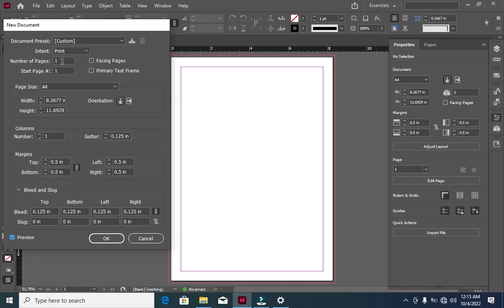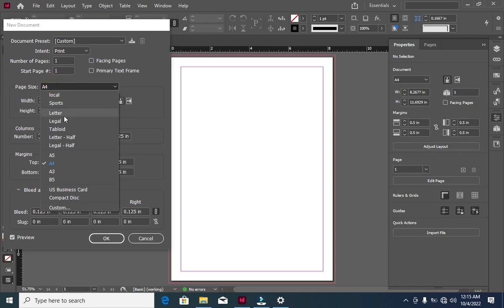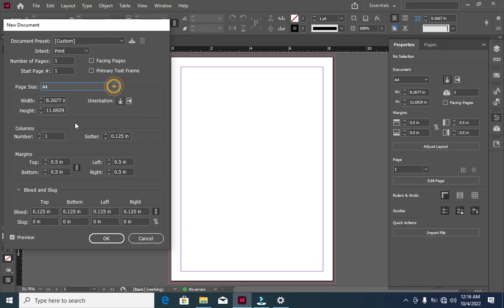So the number of pages will be 1. You turn off the facing pages. Make sure that for a magazine it is A4. With a newspaper, you can choose tabloid or letter, and also make sure that the width will be 8.2677 inches. So do this setting so that it will be the same as mine, and we can continue.